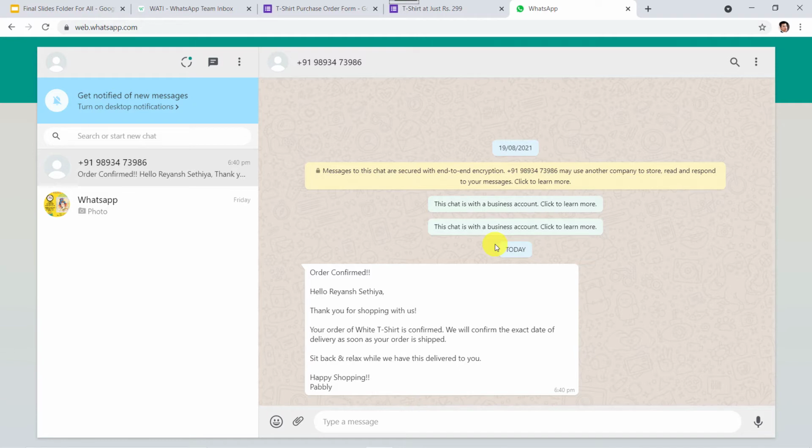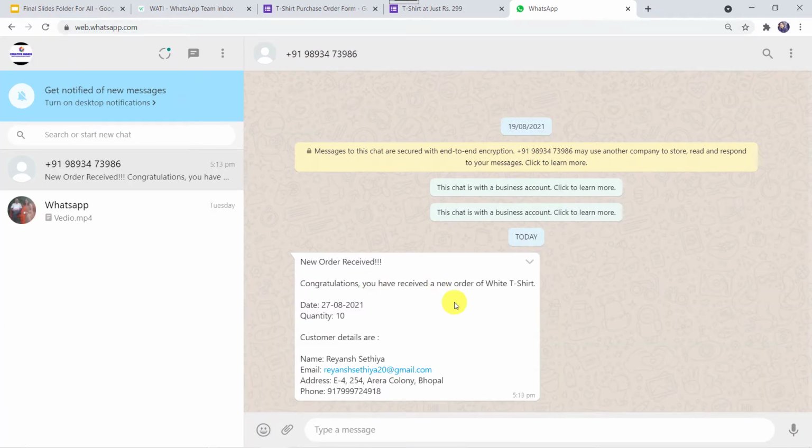Now let us even check the WhatsApp of the admin also. Yes, here we can see the admin has received a message: New order received. Congratulations, you have received a new order of white t-shirt, date, quantity and the customer details which were filled in the Google form. All these are fetched over here.